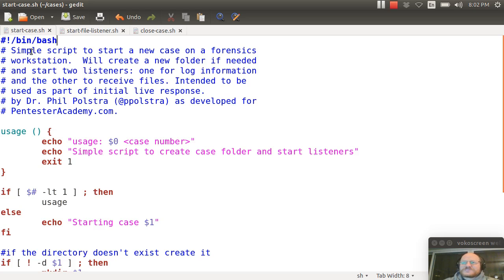So this script is called start case, and it accepts one parameter, a case number. Now, it doesn't matter what you want to call your case numbers. I like just using the date. It's very simple. Unless you're super busy, you're probably not having more than one case a day where you're investigating a Linux system. If you do, you could always append numbers to that, but do whatever you like.